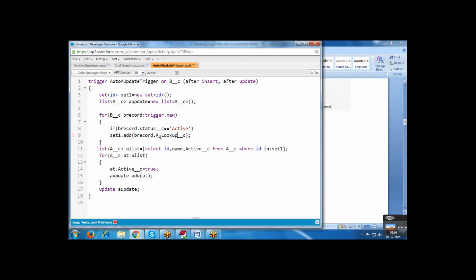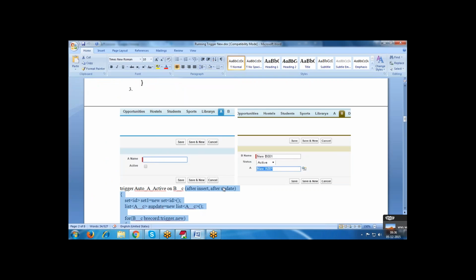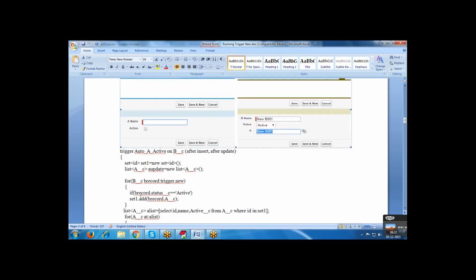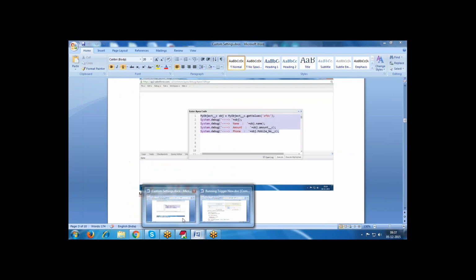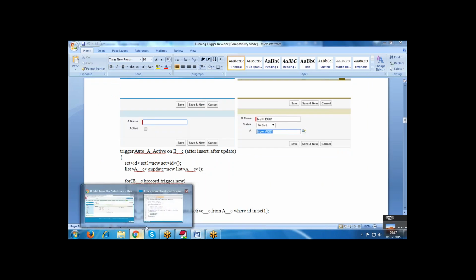The lookup field we are taking, whenever we use the lookup, the value is nothing but the parent relation. It is showing the parent-child relation, whatever A record name is there. That A record name we are selecting, but internally it is storing only an ID, the A record ID. So in the B object, the A lookup relation value we are storing into a set object.